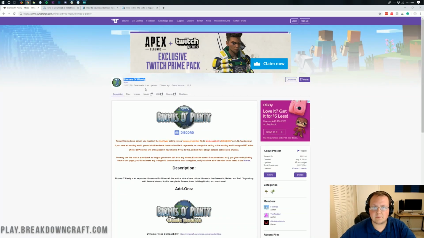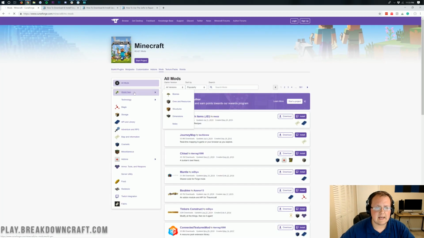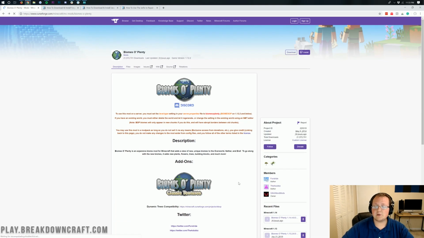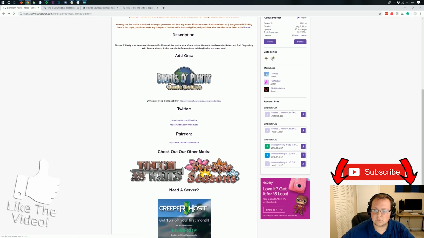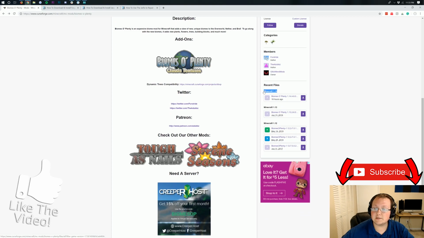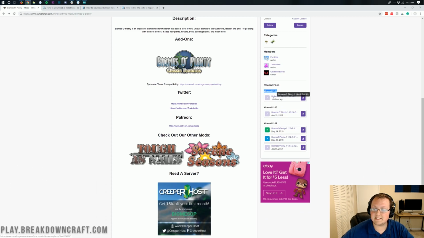Nevertheless, let's go ahead and get Biomes O Plenty installed. The first thing you need to do to get Biomes O Plenty is go to the second link down below, which is actually going to be Biomes O Plenty, and it's going to take you here. Now, once you're here, on the right-hand sidebar, scroll down until you see Minecraft 1.14 under Recent Files, and then as you can see, Biomes O Plenty 1.14.4.